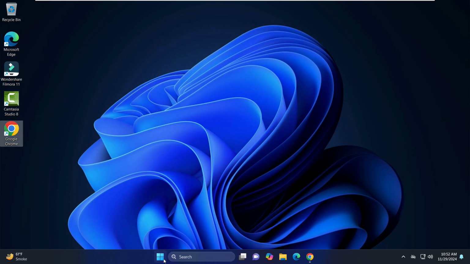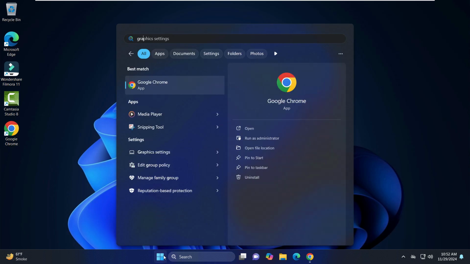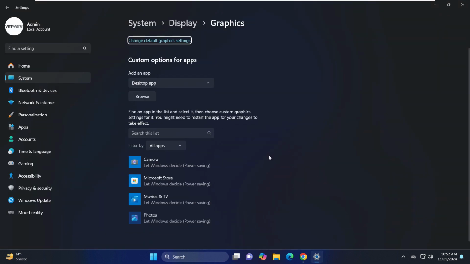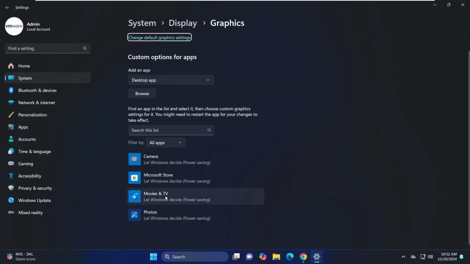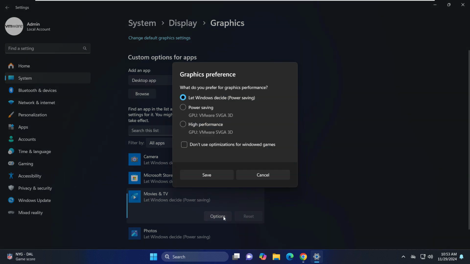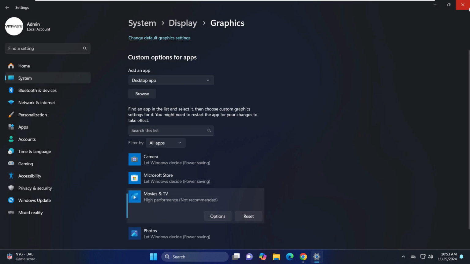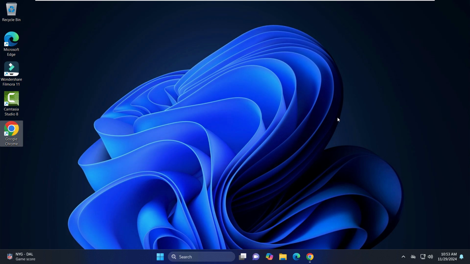Something else you can do is just go to the start menu, type graphics settings right here, and then hit enter. And here you can choose any particular app where you are having that problem. So let's say this one. Now click on options and you can select the high performance option and click on save. And just close out of here, and that should solve your problem.